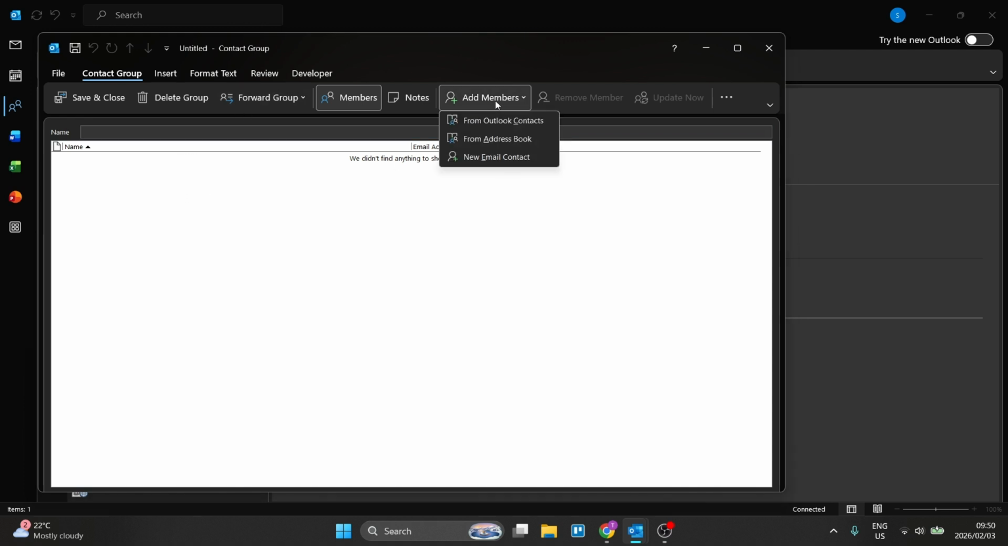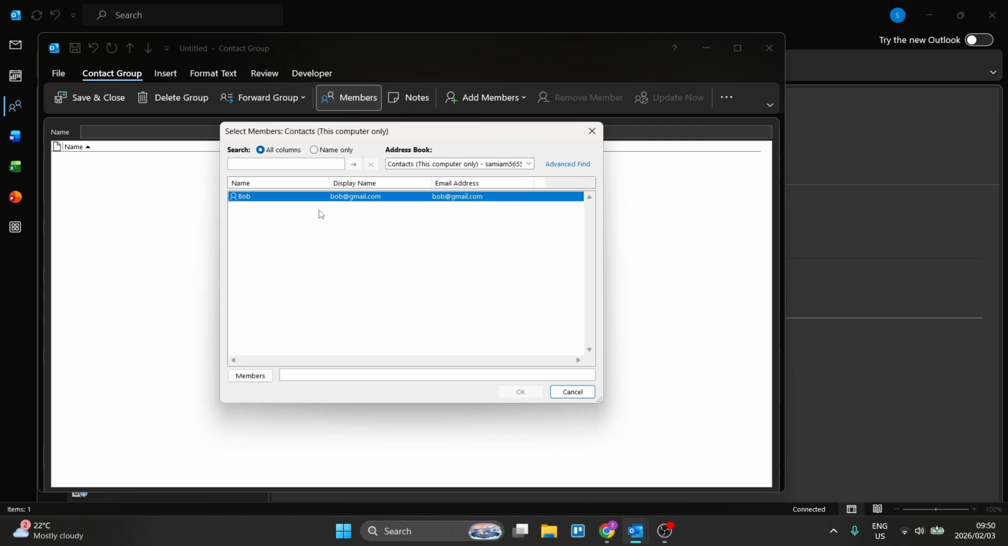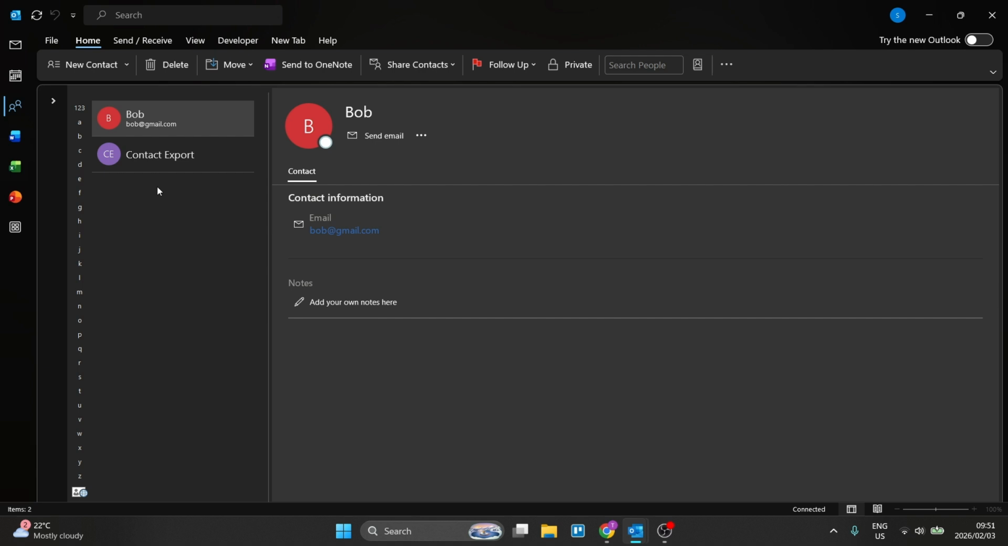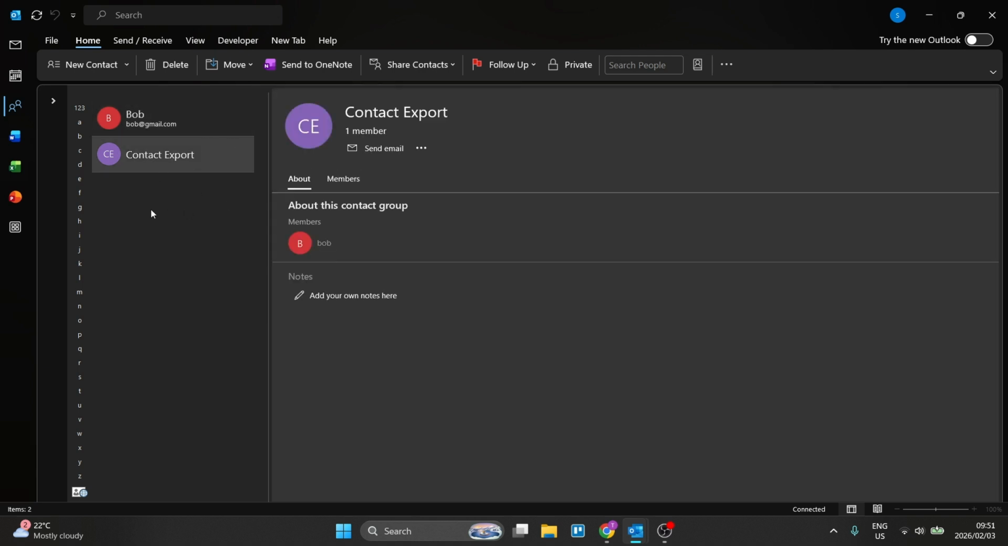Now over here, click on add members, choose the location that you'd like to add members from, go ahead, select them, click on members and click on OK. Go ahead, give it a name. So let's just say contact export. And we are going to then click on save and close. Now, this is our contact group.